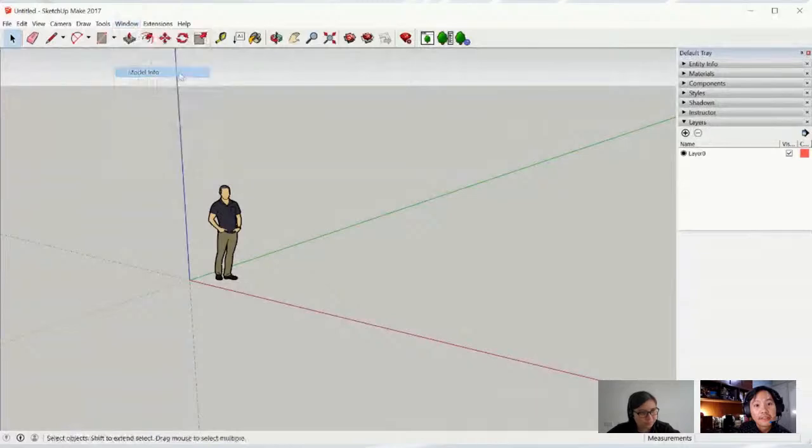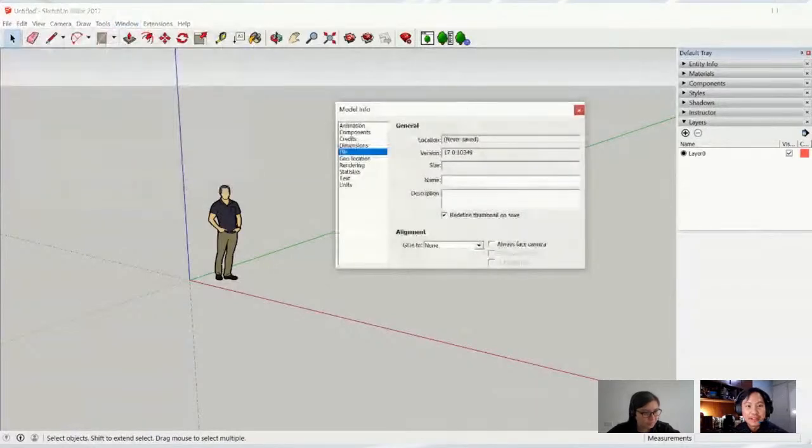Model info is important. What do you use the model info for, Karen? Actually, I don't really use it that much. Well, I use it because if you're the type that's thorough with your models, you can actually give a name and a description to your model. Say, pretend this is, like that. Like Sean's residence, right?